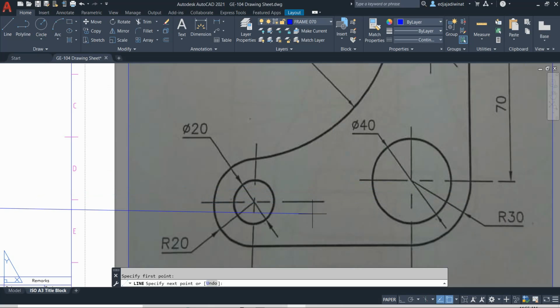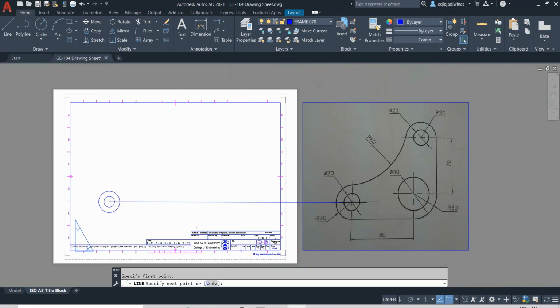So if you see, the distance from this center to that center horizontally is 80, and from the center to that center vertically is 10. 10, it's because the radius of this one is 30, the radius of this one is 20, so 30 minus 20, it is 10 here.